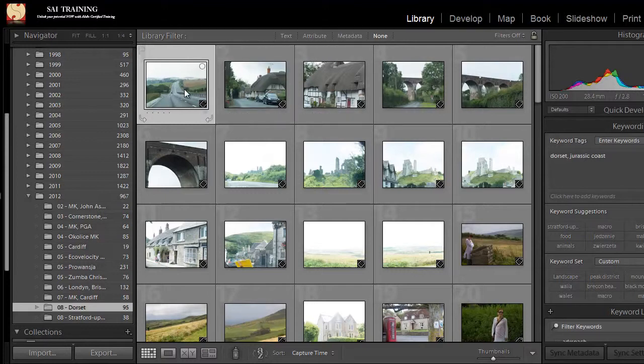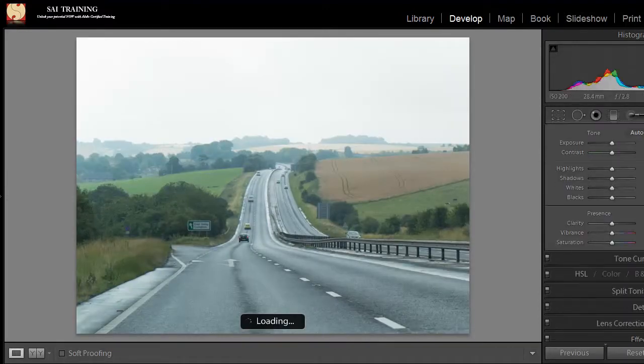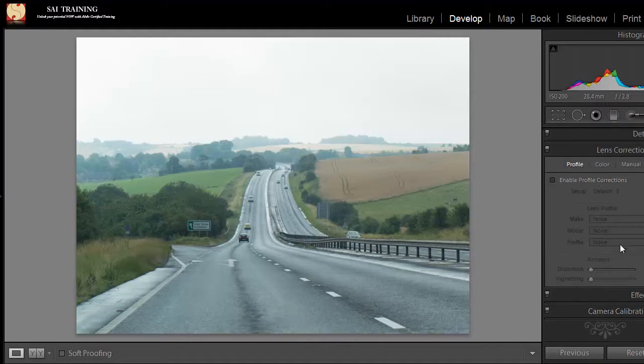And after all the images being imported, if you go to Develop module, you can just press D on a keyboard, or you can click on Develop module picker here on the top of your screen. We're going to go to the lens correction section, and I'll show you how we can then work with the lens profiles. So I'm going to scroll down to the lens correction. Okay, there's no profile correction.